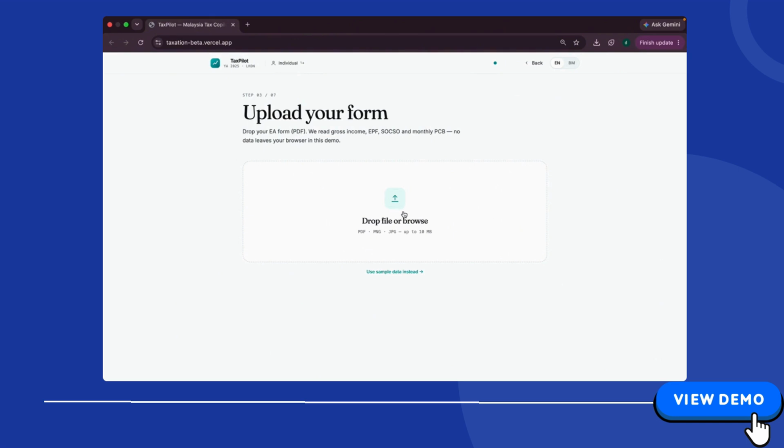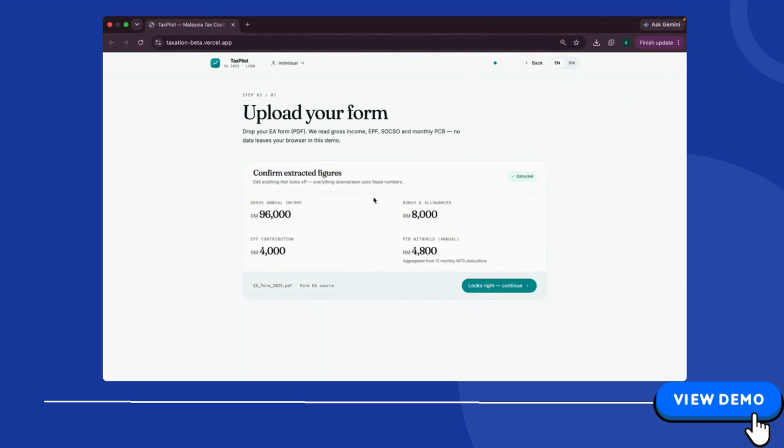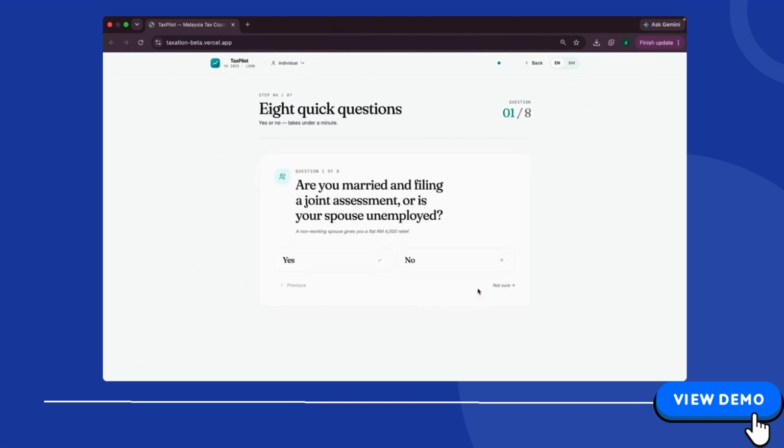Now this is where it gets interesting. The user just drops their EA form PDF here. TaxPilot will read the document, detect the layout, extract the fields, and cross-check with the LHDN schema. Once done, it surfaces the extracted figures: the gross annual income, the bonus and allowances, EPF contribution, and also PCB. The user just confirms that it looks right and continues.